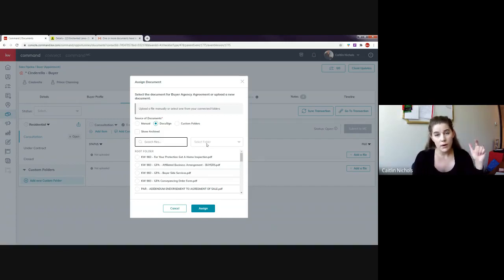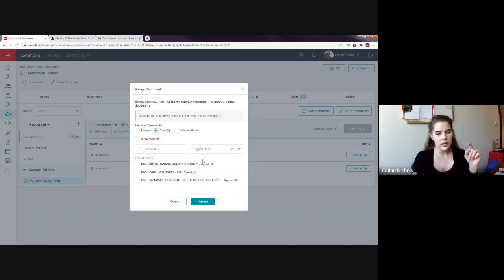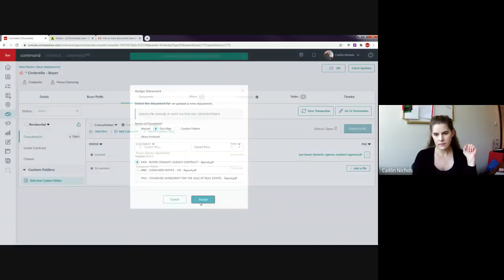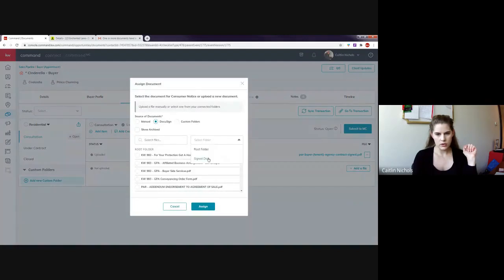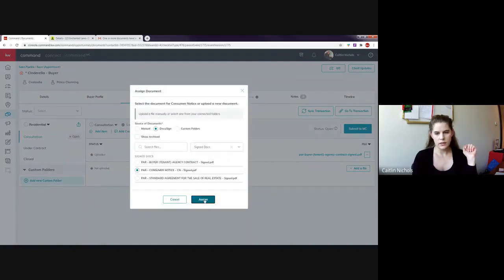So where it comes in handy with the folders is right here to the right. It says select folder. Root folder is like the room docs folder, the one that comes with the room. It just automatically defaults to it. Signed docs is the one that we made. So now I'm looking at just my signed documents in one nice little bundle. So I can easily find my buyer's agency and hit assign. DocuSign. I want to see just my signed documents. Here's my consumer notice, and hit assign.